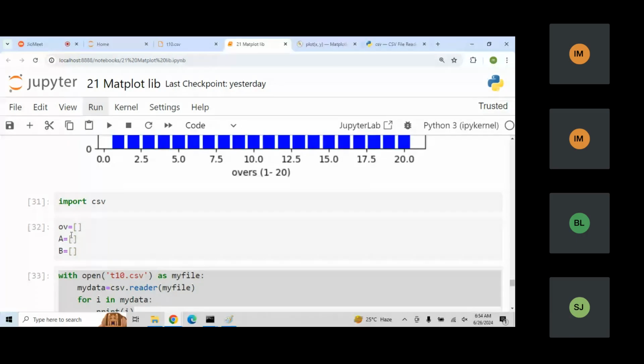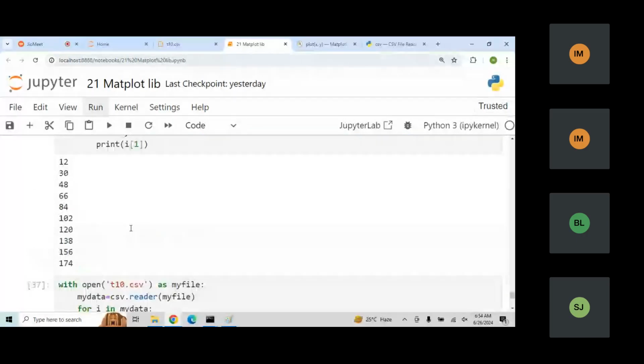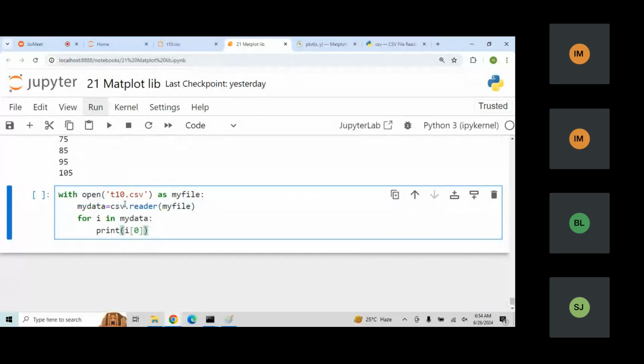How to add this? The square bracket is nothing but a list, and in the list we already have the append function. So I'm going to use the append function to store this data one by one. Here I'm going to use overs.append, and I want to store all the zero index values. But by default, when you store the data, it is stored as a string value. So I need to convert this to a number, so I'm going to mention int of this value.